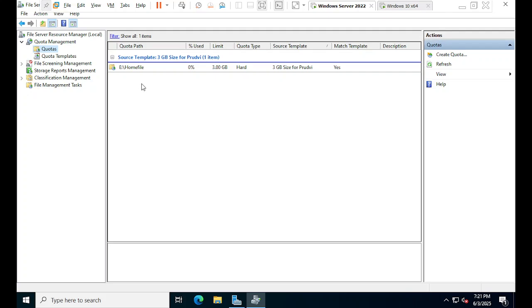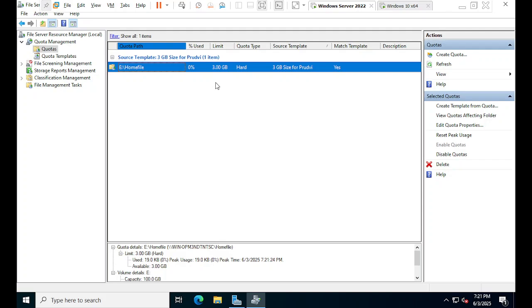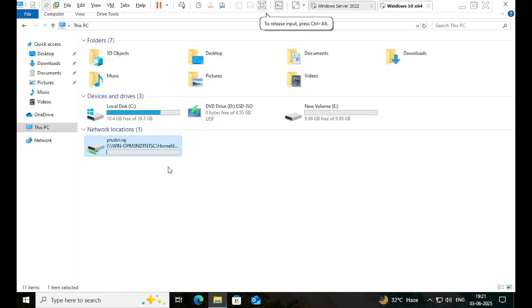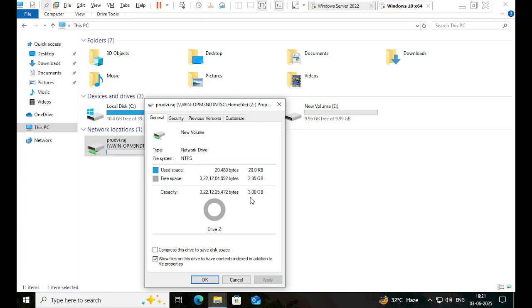See, now the quota is created. You can check here, the quota is created for the user. Now we will go to the user computer and check whether it is applied or not. See, now the capacity, before it was 99 GB. Now it is 3 GB. The quota is applied.